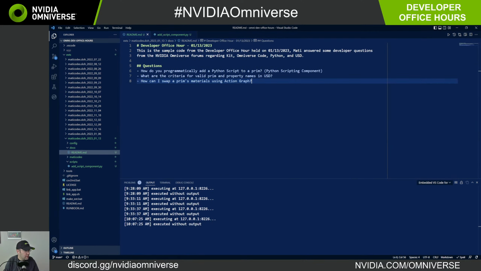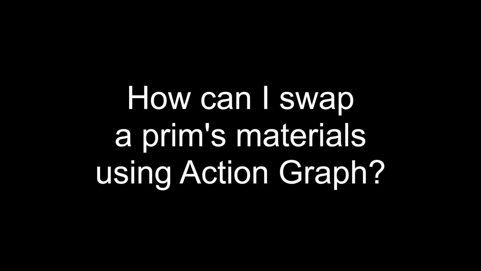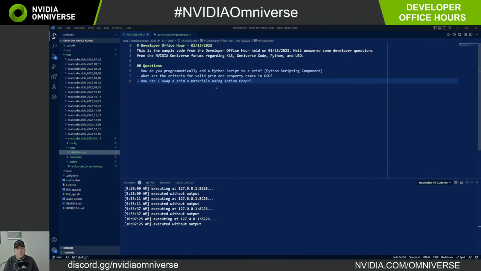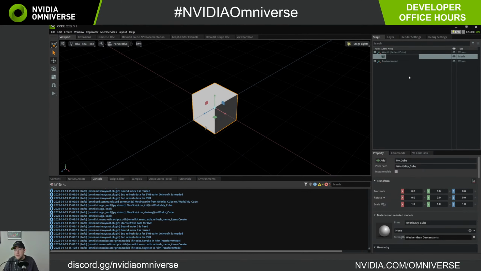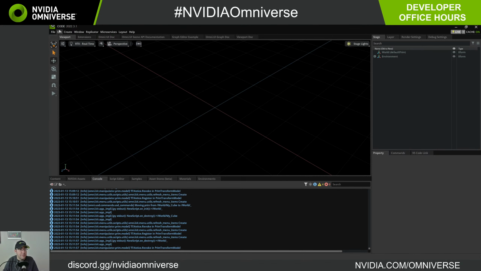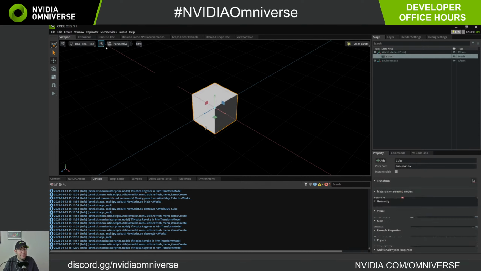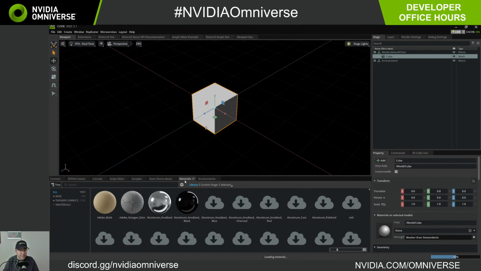All right, and then one more, and then we'll move on to any questions that you may have. So, question number 3. How can I swap a prim's materials using action graph? All right, this one's going to be a little bit longer, but should be a good one. So, got my cube here, and I'm going to do a new one just because I've messed around with that one enough. And then I'm going to create some materials here.